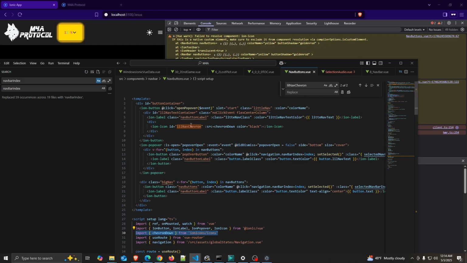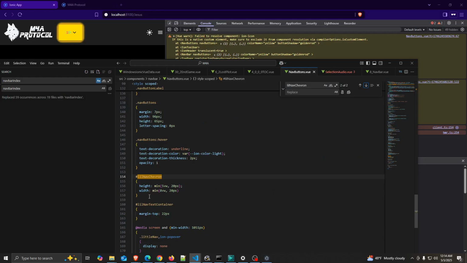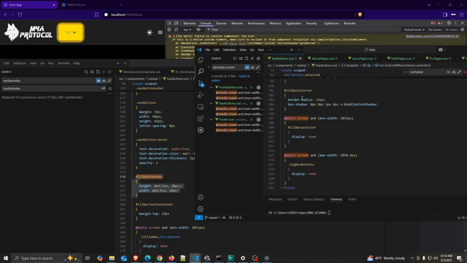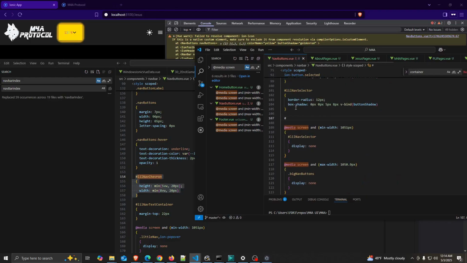We have an ID on it, little nav button container. I mean, really, we just need to hopefully just flex column on it. But anyway, this has this styling on it. Let's just type the styling down. Now chevron.